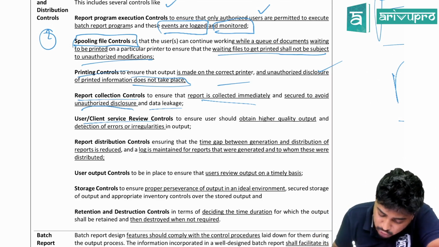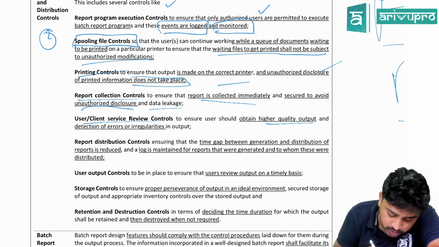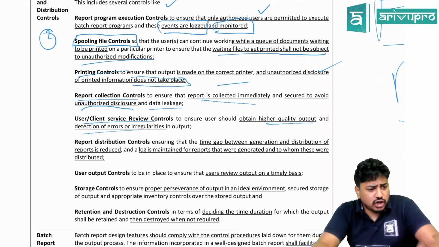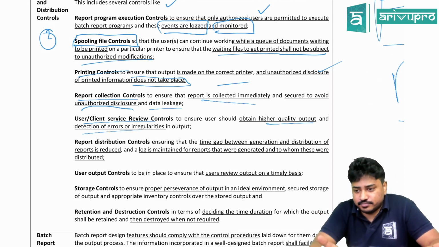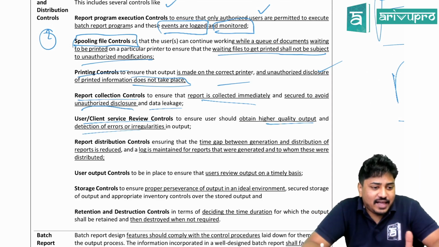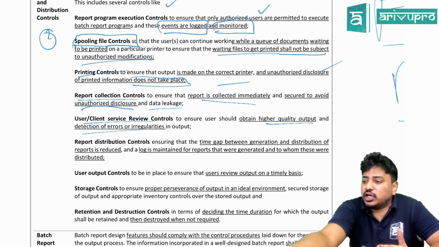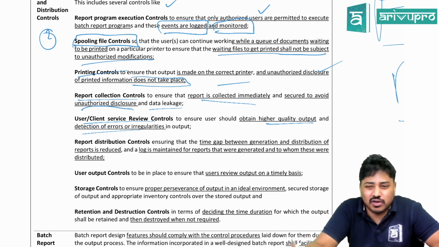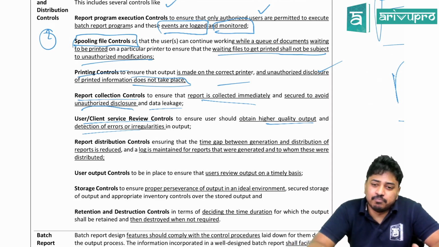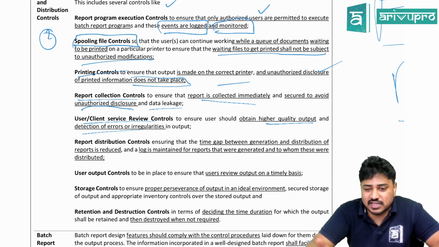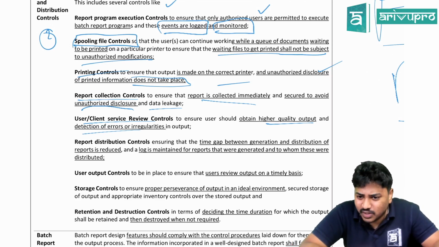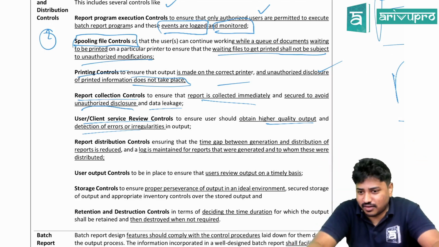User client service review: ensure that the user obtains higher quality output and detection of errors and irregularities. Very simple. Once your document is ready, check that everything is correct before you go and give it to your client. That's all they're saying here. If you give a bakwas report, let's say you give the company's name itself wrong, by mistake you have typed it wrong, the input error has gone wrong.